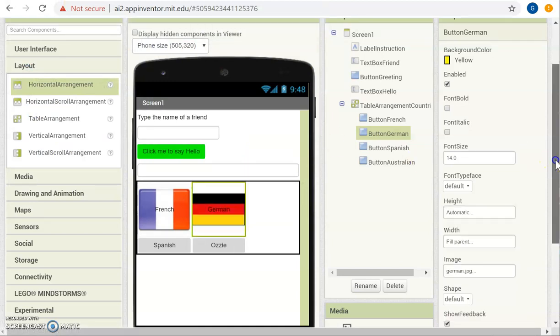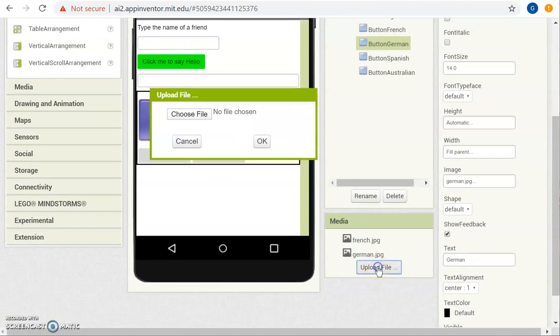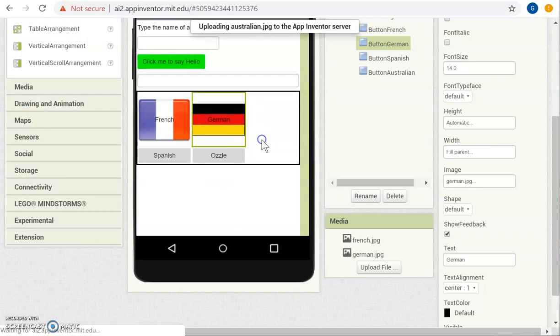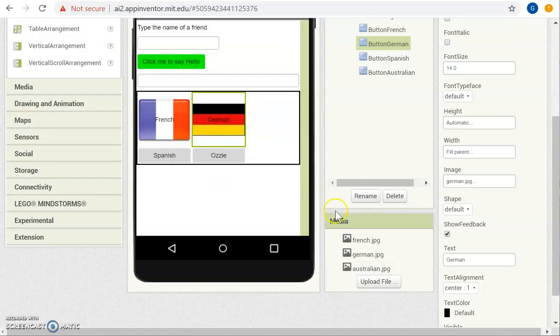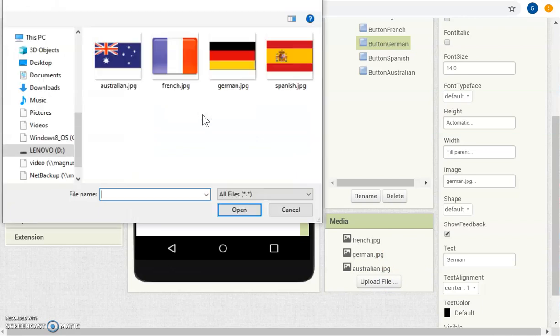Now, another alternative to uploading directly is to upload your files into the media section here. So I'm going to take the Spanish flag and the Australian flag. Okay, I can't do those both at once. I'm going to take the Australian flag and open and say OK. It's now uploaded into a little drawer full of media files. And I'm also going to upload the Spanish flag.